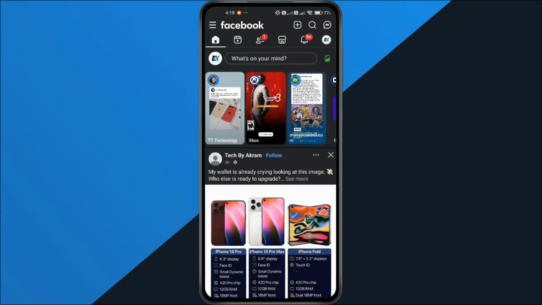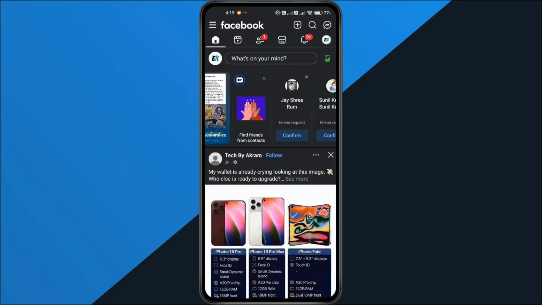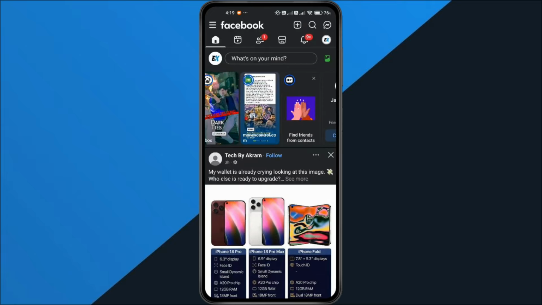And that's it. By force stopping the app, clearing cache and data, updating and logging back in, you can fix the black screen problem and start viewing stories again.